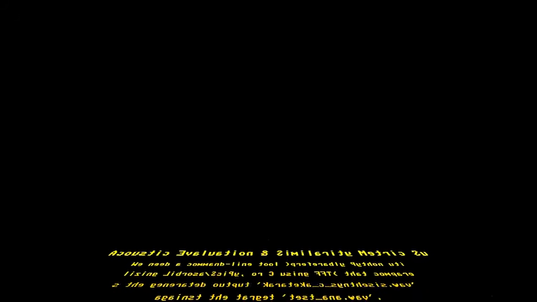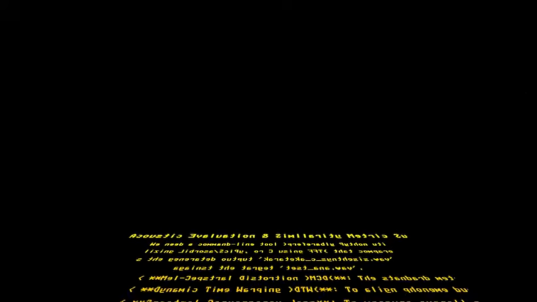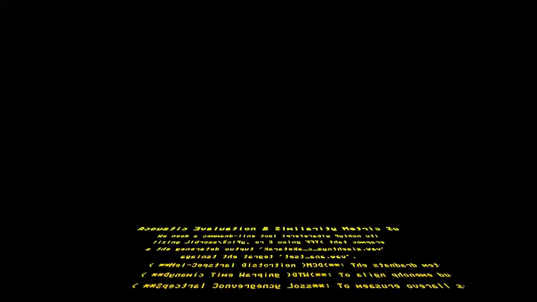Mel-cepstral distortion, MCD, the standard metric for voice synthesis closeness. Dynamic time warping, DTW, to align phoneme duration mismatches so we can compare spectral envelopes at matched boundaries. Spectral convergence loss, to measure overall spectral curve match.